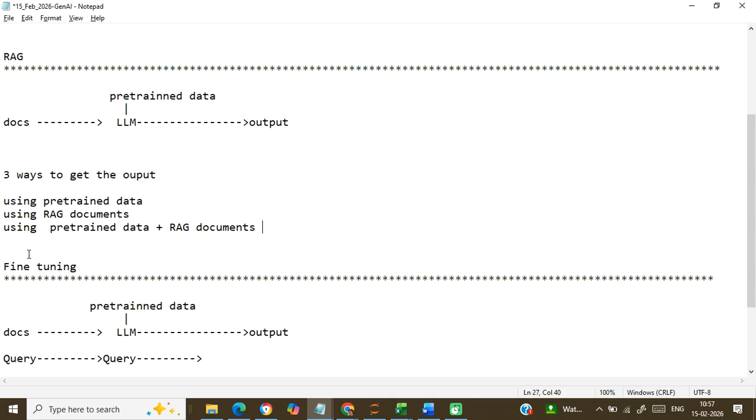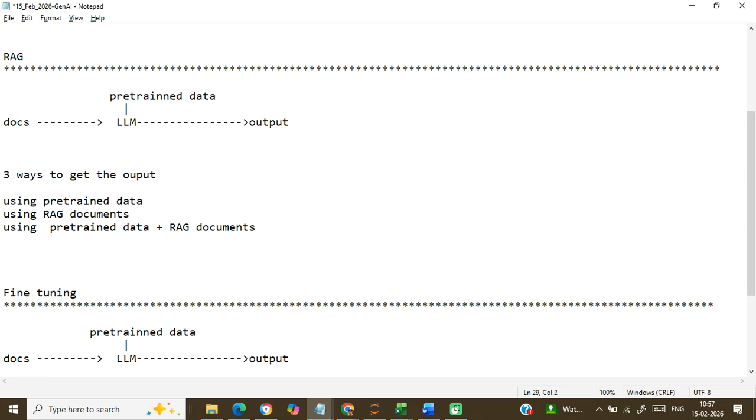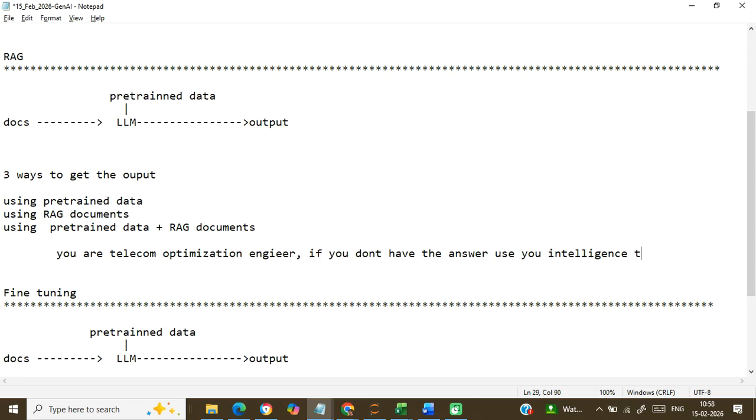We mentioned that, and this is how we control this particular stuff. Say you are a telecom optimization engineer, and if you don't have the answer, use your intelligence to provide the output.